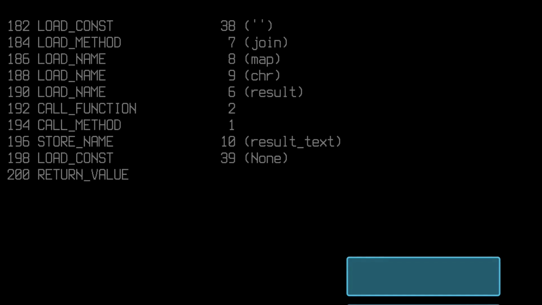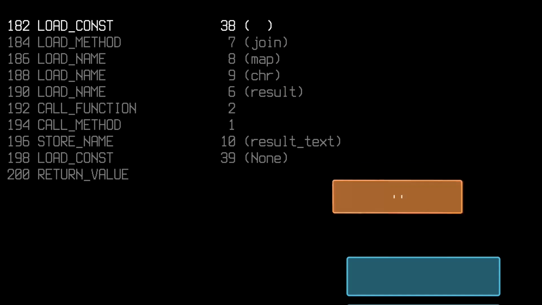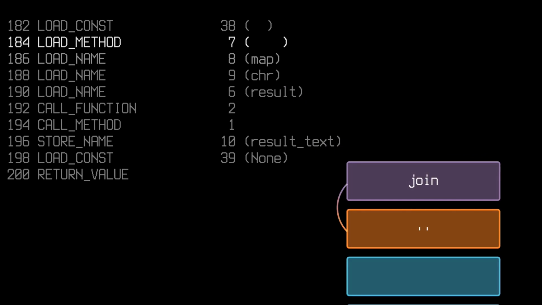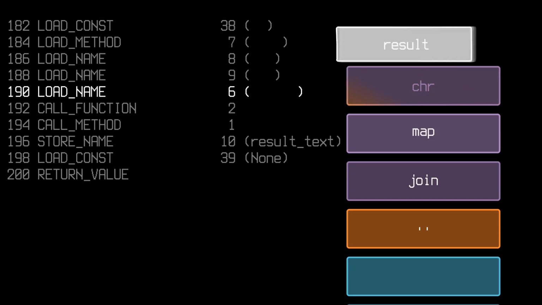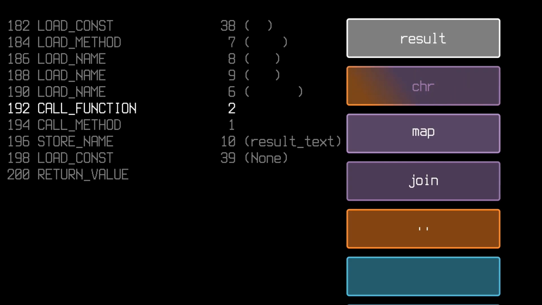In the final section, the bytecode loads an empty string and its join method. And while we are loading these onto the stack, we're not going to immediately use them. We then load the map function, the chr function, and the result list, followed by a call function instruction. This might be a little confusing since there are 3 functions here, but if we look at the number next to the call function instruction, we can figure out what we're actually calling. In our case, this number is 2, so we're calling the function at index 2 of the stack, which happens to be the map. Whatever stack elements are left on top of it gets applied to it as function arguments.